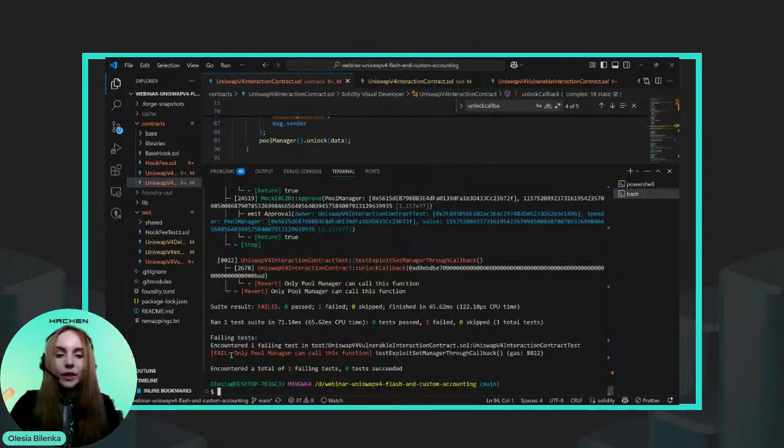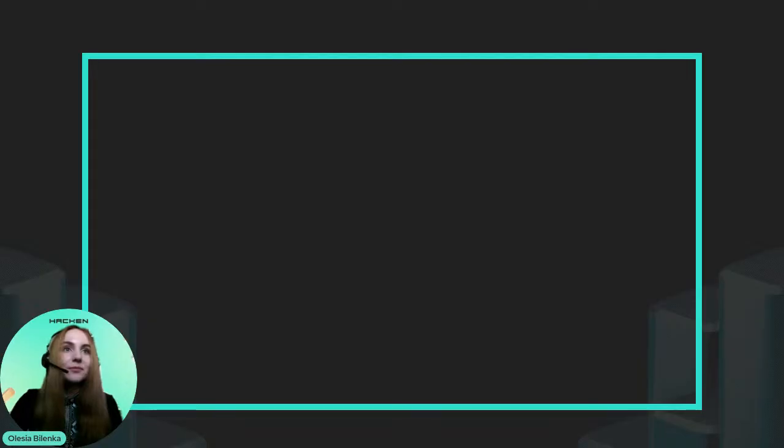And now we fail with "only pool manager can call this function." So with just one simple line of code, we avoided a critical vulnerability. So let's move on to the next topic.